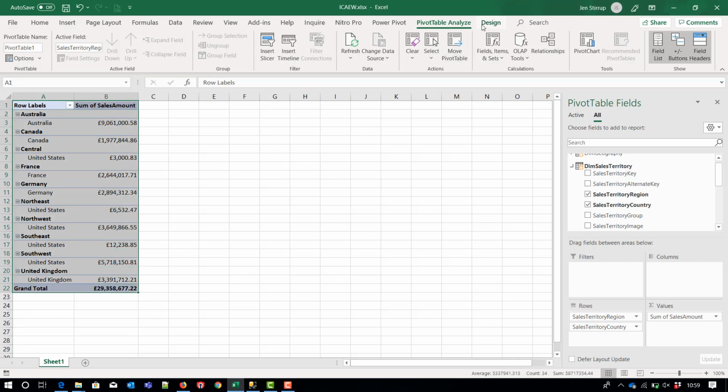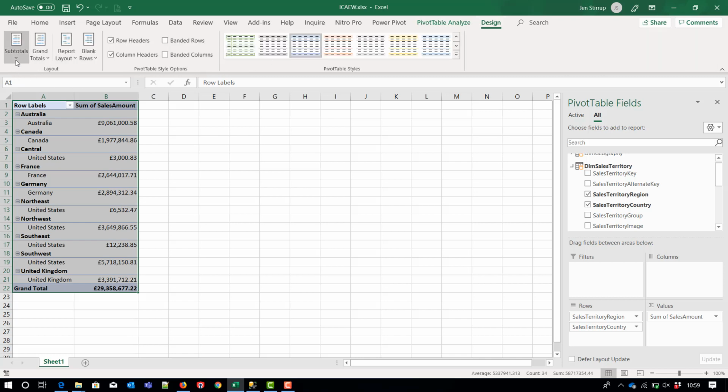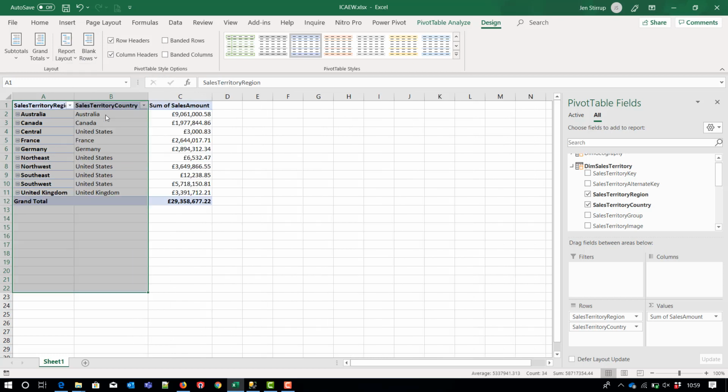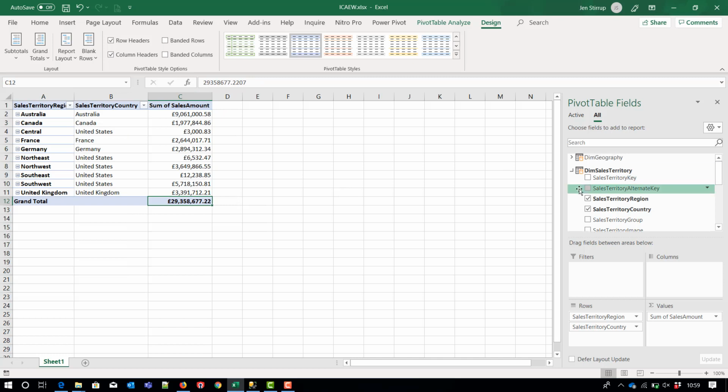Let's change the format of the table so that it appears in a more tabular format. Here we change the design of the table so it does not include subtotals and it appears in a tabular format. So now we have three columns: sales territory region, sales territory country, and the sales amount. This appears in a plain tabular format.